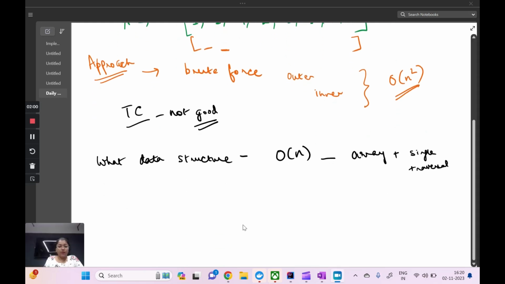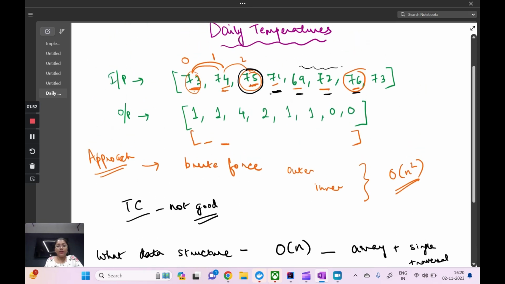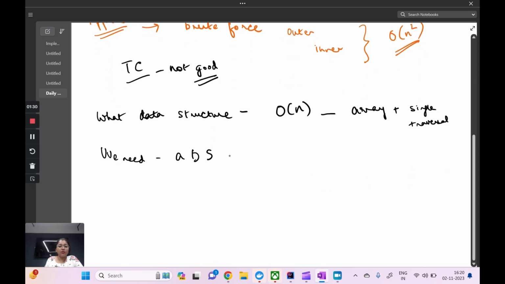The point I'm trying to make is we need a data structure where, once we are at 75, we traverse through all the elements 71, 69, 72, 76. The moment we reach 76, well and good, we'll take the difference of the index positions and we'll store it. But there should be a mechanism in which I can do a backward traversal and also get access to 72, then again get access to 69, and then again get access to 71. So the only data structure which can actually do that is a stack.